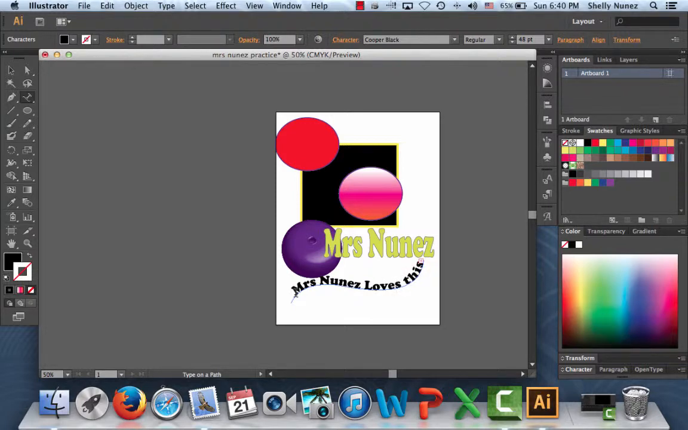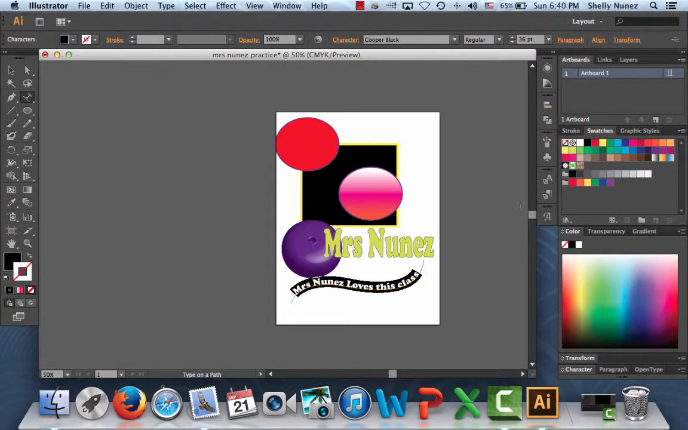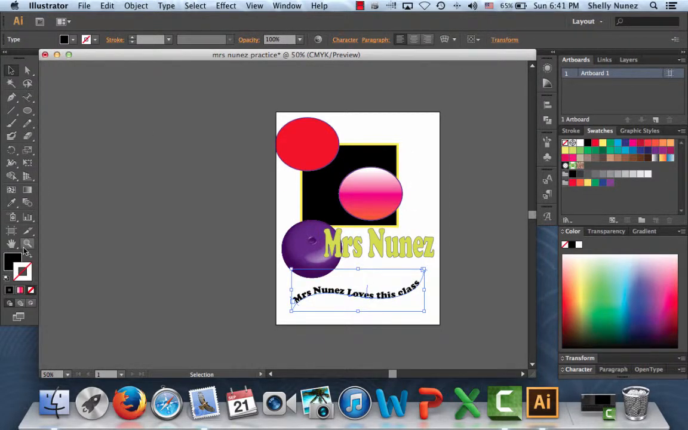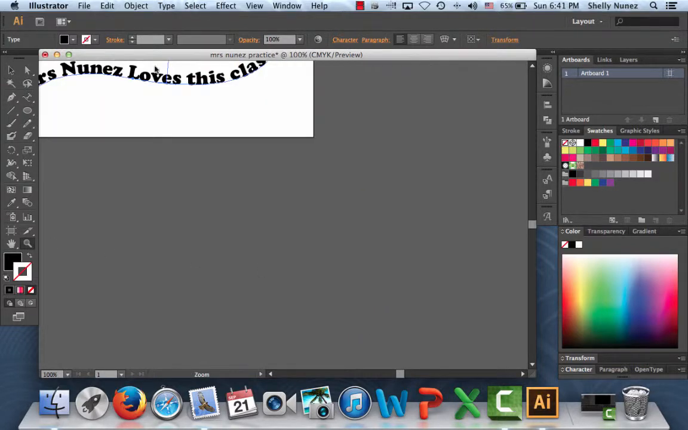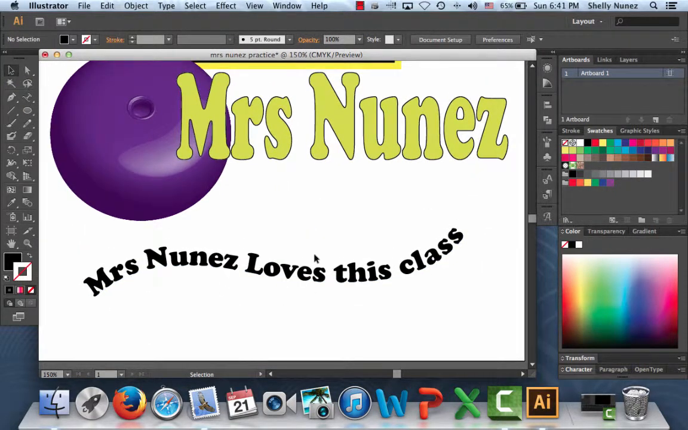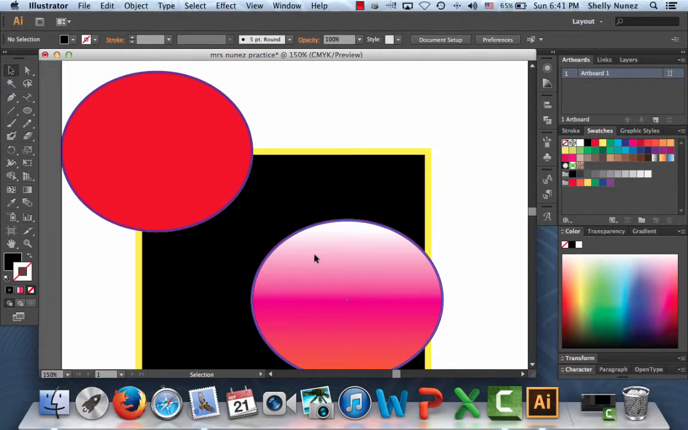Now, it's too big, so Control A selects all. I'm going to come down here and bring my point size down until I get a size that I like. Get my selection tool, and there it is. No line. I can enlarge it for you guys to see a little bit better. And there it is. So with this, I have shown you how to use your selection tool.